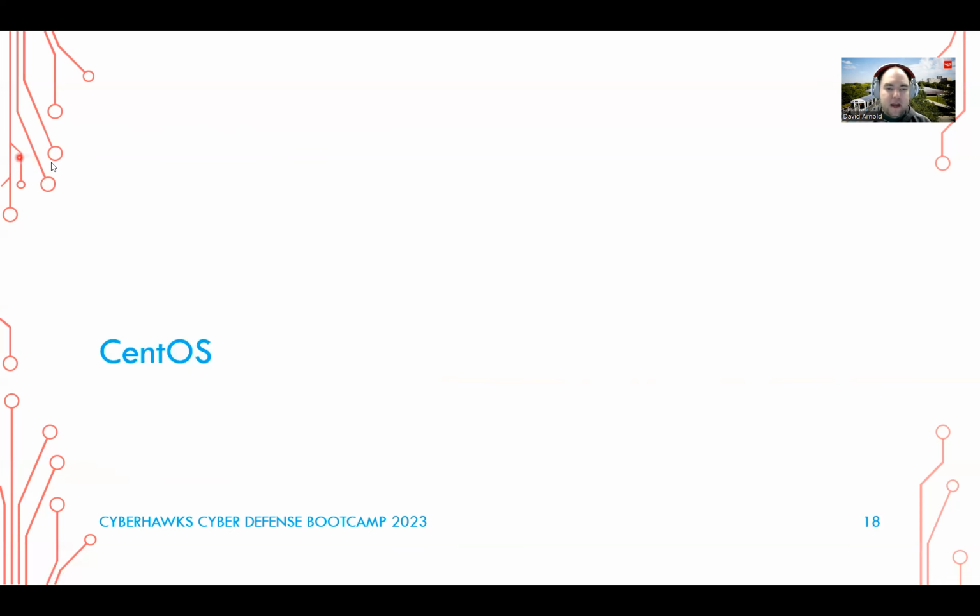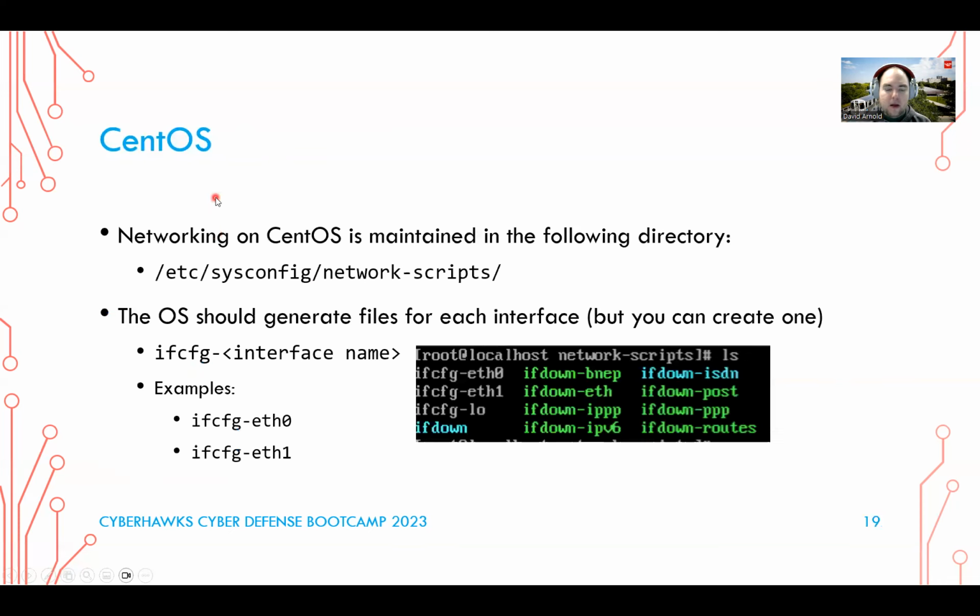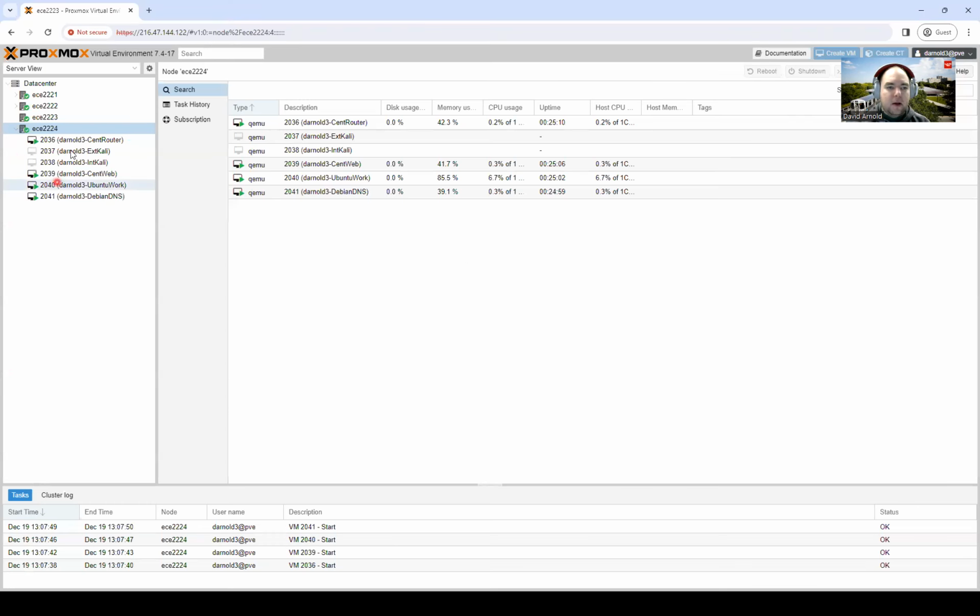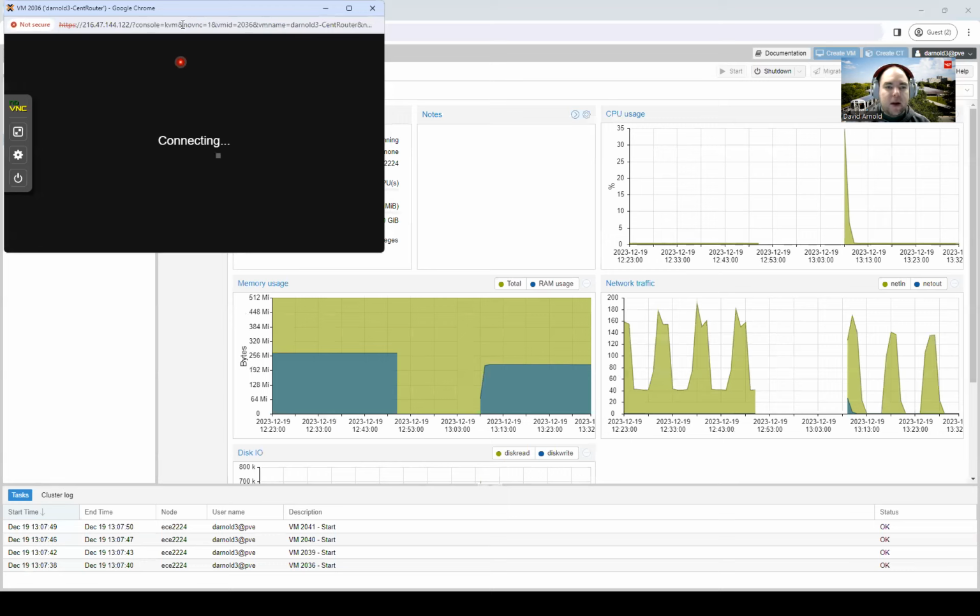All right. So the first one we have is CentOS. And CentOS stores its network configuration in this folder here. So it goes in /etc/sysconfig/network-scripts. And so let's go ahead and take a look at that. So if I go ahead and pull this up, I'm going to jump right into my Cent router.